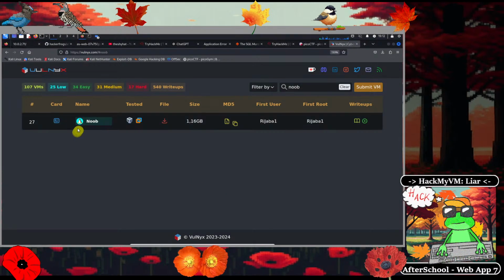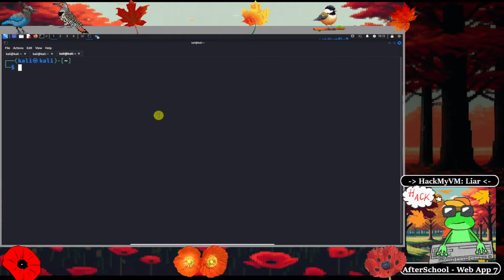So this is a guided walkthrough for the noob machine on the Vulnix platform. Let's get started. The first thing we like to do when we do these CTF exercises is run an Nmap scan. Nmap is going to let us know what ports are open on a given system.